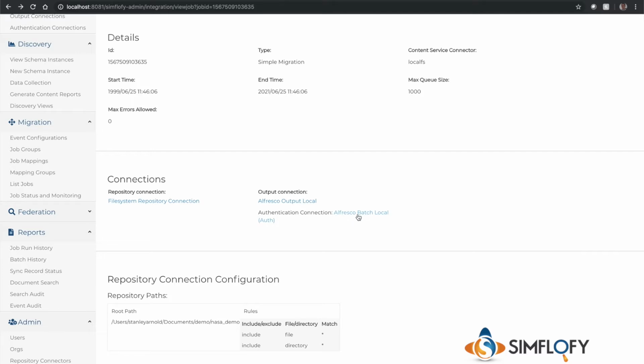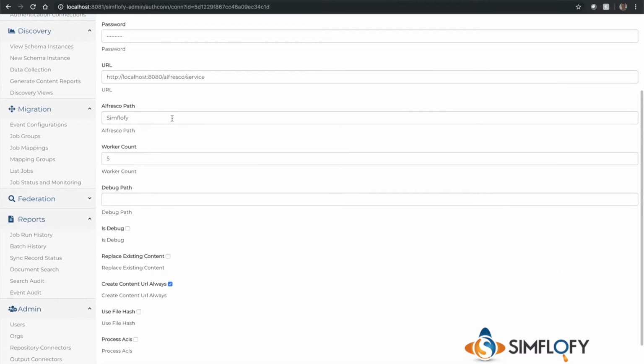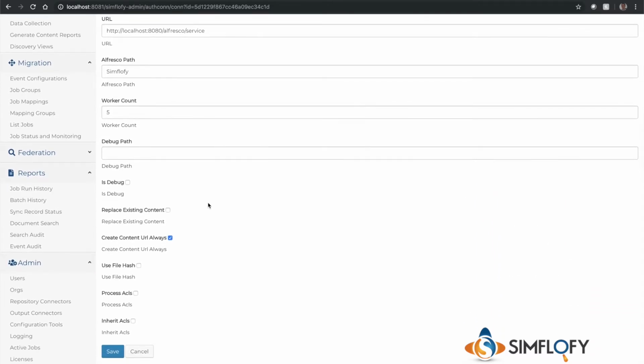If we look at the authentication connection for Alfresco, you'll see that I have some basic connection information, including the URL and the credentials to connect to that Alfresco system. You also see down here I have a box checked called Create Content URL Always. This tells Simflofy that we need to generate, or attempt to generate, the content URL for the object that we're moving from the source system.